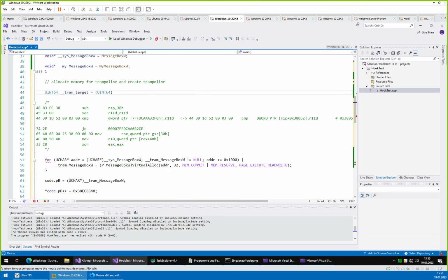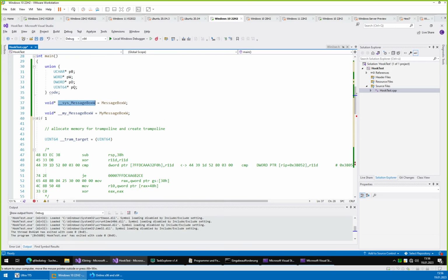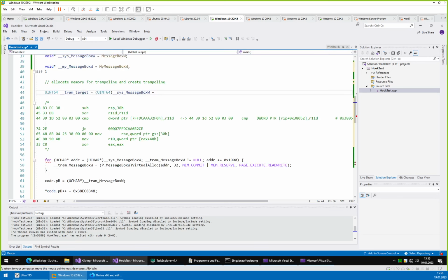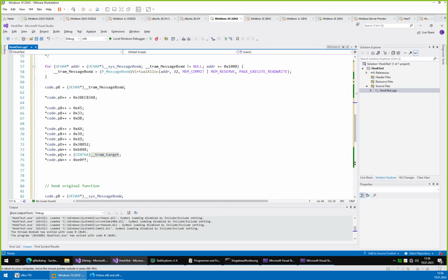Where was that? Here. And then we just add the number of bytes we want it to jump, and we need to jump just after this. So 1, 2, 3, 4, 5, 6, 7, 8, 9, 10, 11, 12, 13, 14. So we just need it to jump by 14. So we will end up in this jump instruction here. This is our trampoline target.